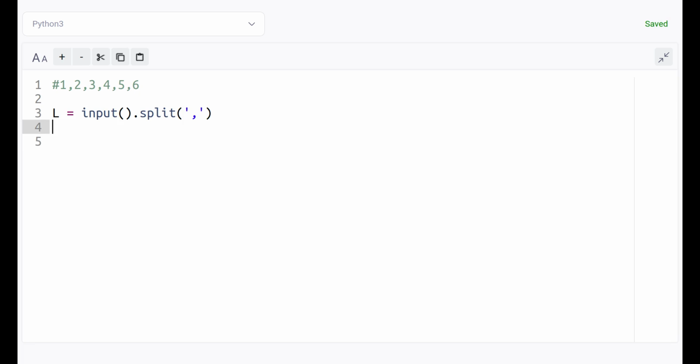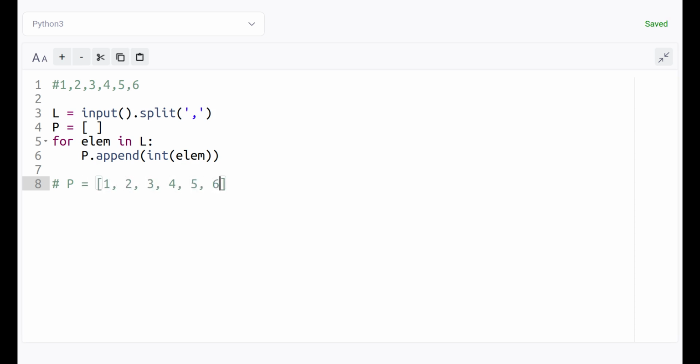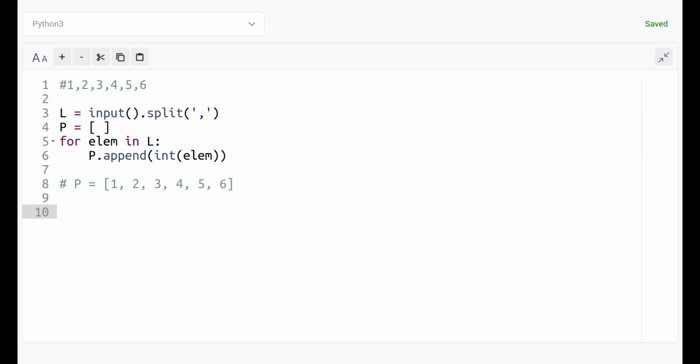Now what can we do? We can create a new empty list, call it P, and for each element in L, convert that element, which is currently a string, into an integer and append it to P. Now P has a list of integers. So in this case, for this particular test case, P will be 1, 2, 3, 4, 5, 6. So now we know that the length of P is going to give us the number of elements in P, and we also know that this is an even number.